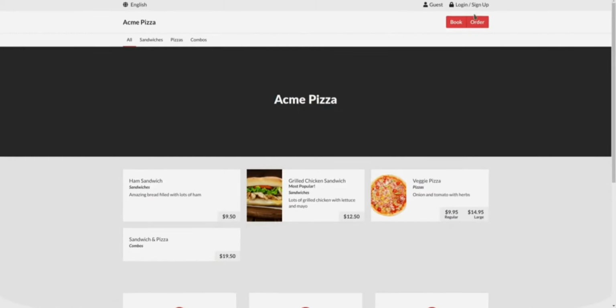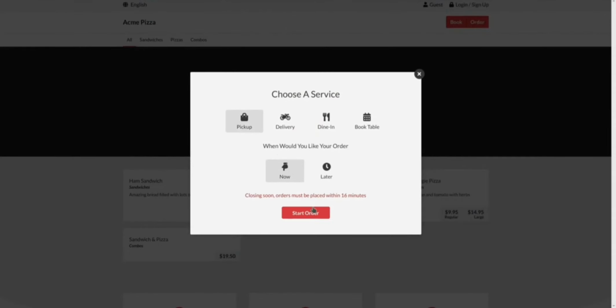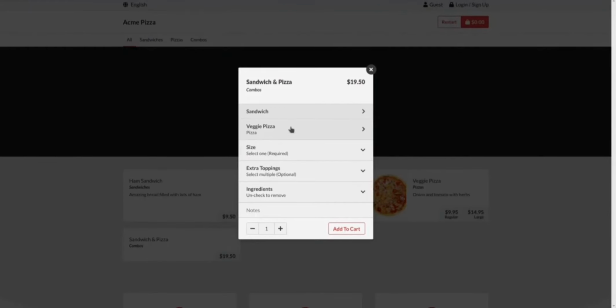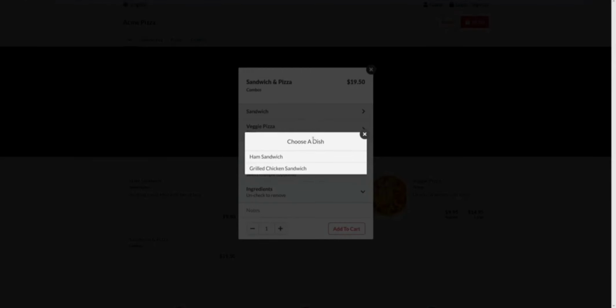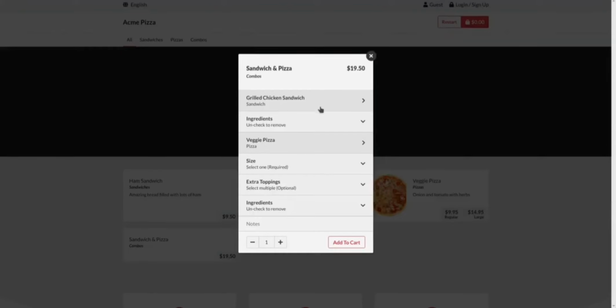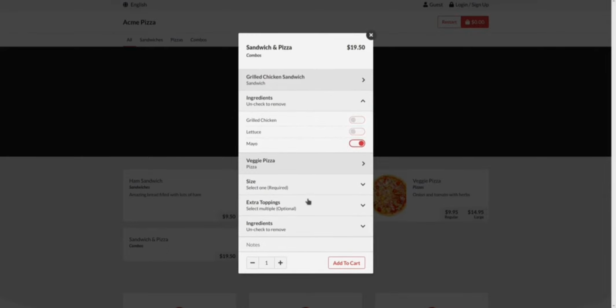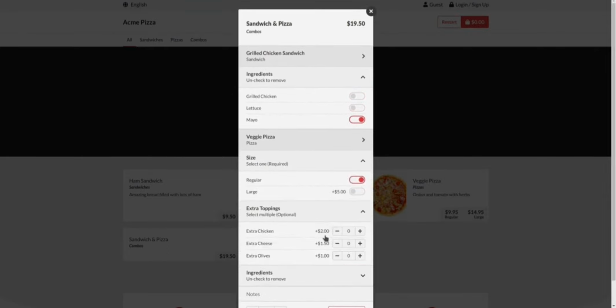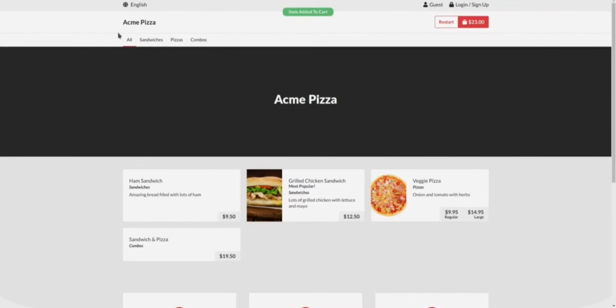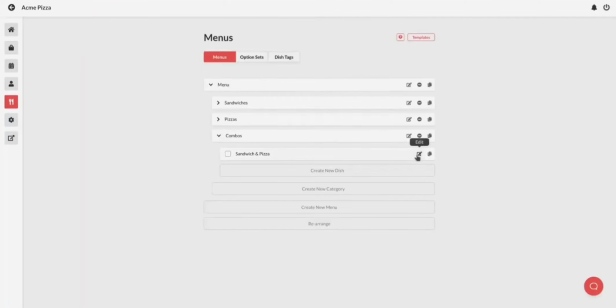And the sandwich and pizza combo dish has been created. We'll start the order, and when we go to add it to the cart, we'll see the first thing is the veggie pizza has been pre-selected for us, but the sandwich, because there's multiple choices, the customer will have to click it, and then they can choose from the sandwiches available. And because a combo dish is made up of various sub dishes, all the options and ingredients from the sub dishes are carried on here. So we created some ingredients for a grilled chicken sandwich and the customer can remove it. And for the veggie pizza, they can pick their size and they can add some extra toppings. Now there is a second way to handle prices of the dishes within combos, and we'll take a look at how that works.